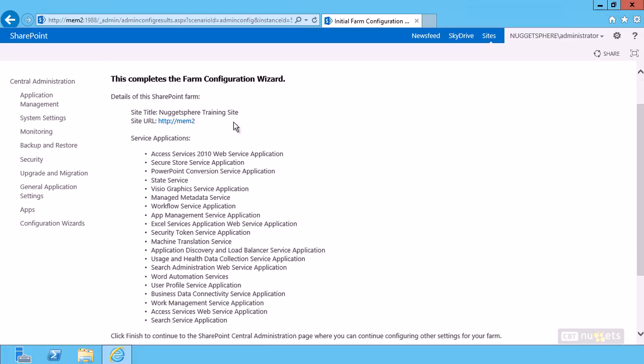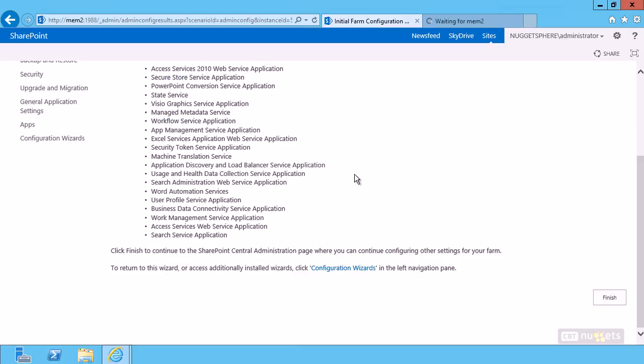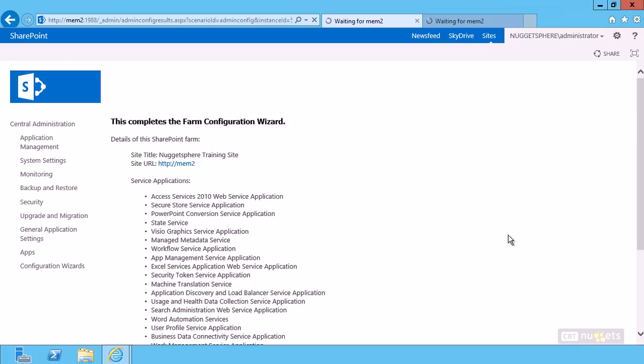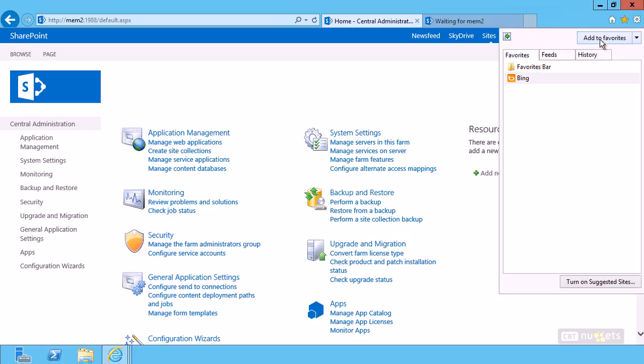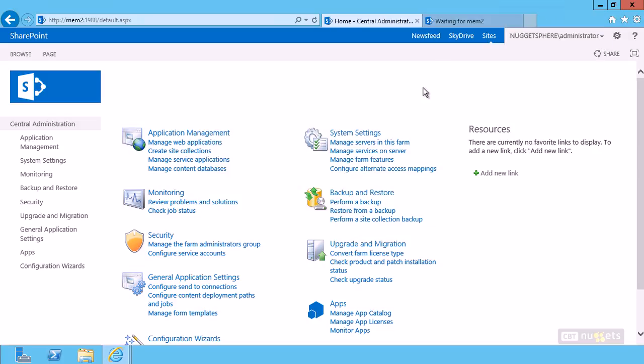Alright, so now we have our details here, our site title and our address. I'm going to right-click this and open it in a new tab to make sure that the SharePoint 80 web application and site collection work okay. And we'll click Finish to complete the configuration wizard here in Central Administration. Here's the finished Central Administration web application. We'll want to add this to our favorites, so we'll hit star, add to favorites, make sure that's there.